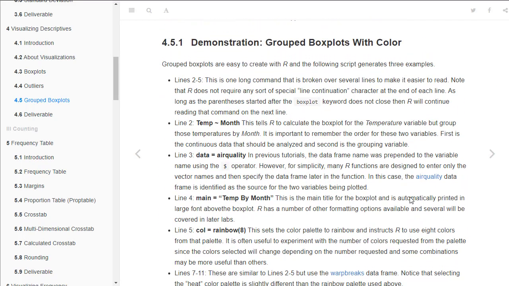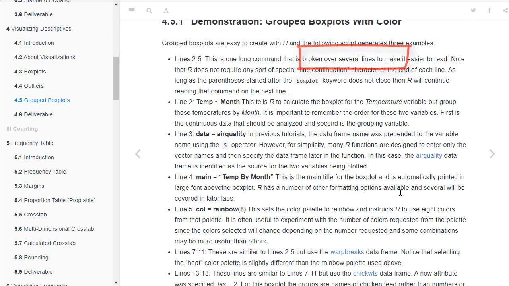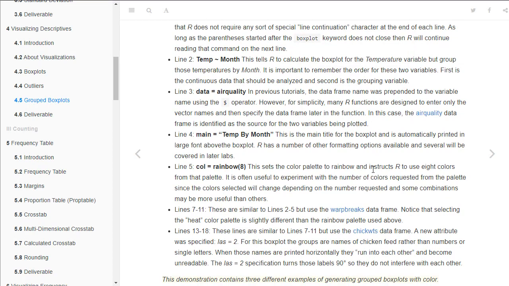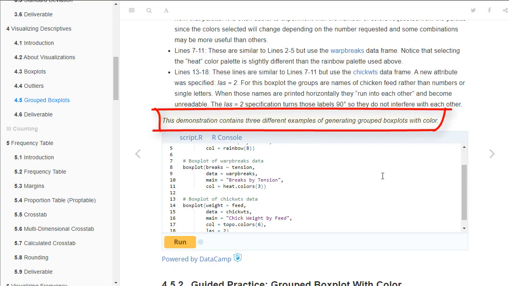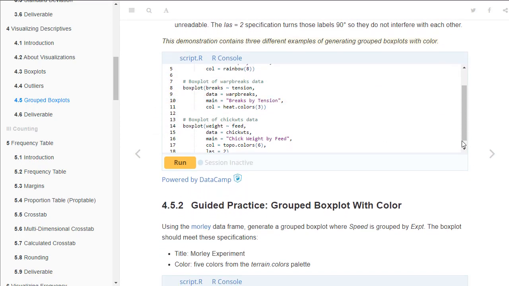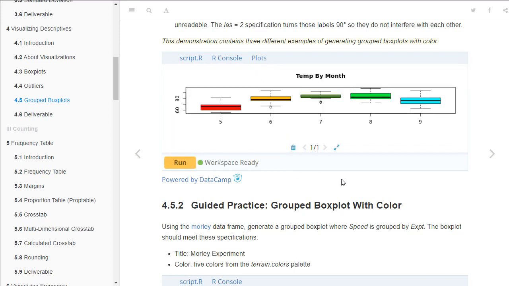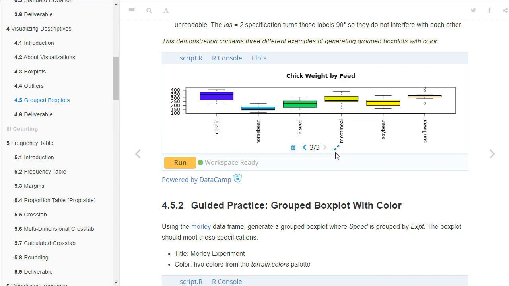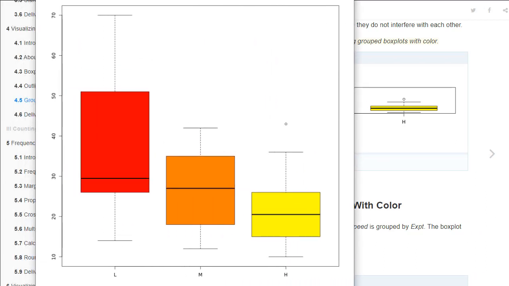The demonstration, and I will point out that we're now going to add color to these box plots. I have here some information on what each of these lines do. And I see 3 different examples of generating grouped box plots with color. So let's just run this and see what we end up with. And I'm going to pop out this third one. Oh, you know what? Let me go back up to the second one because there's only 3 in here. It's maybe a little simpler to see in this video.